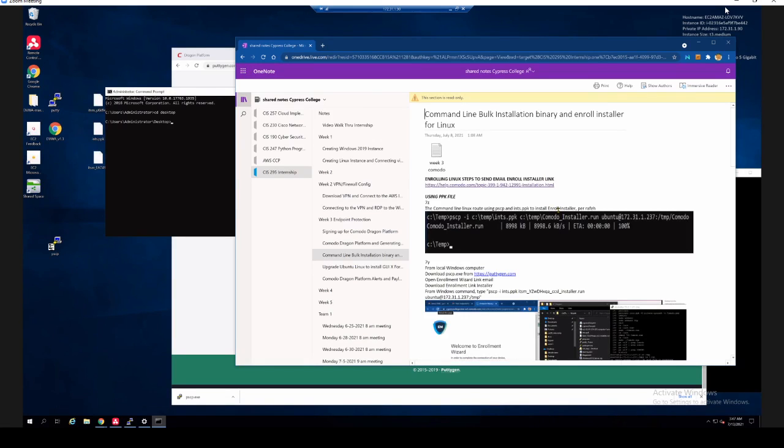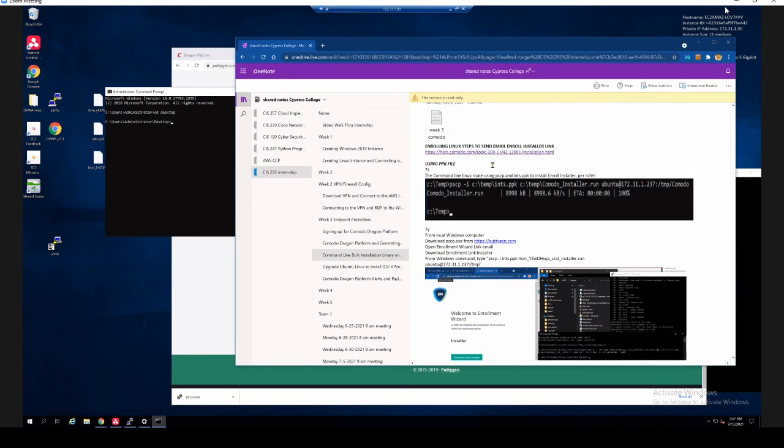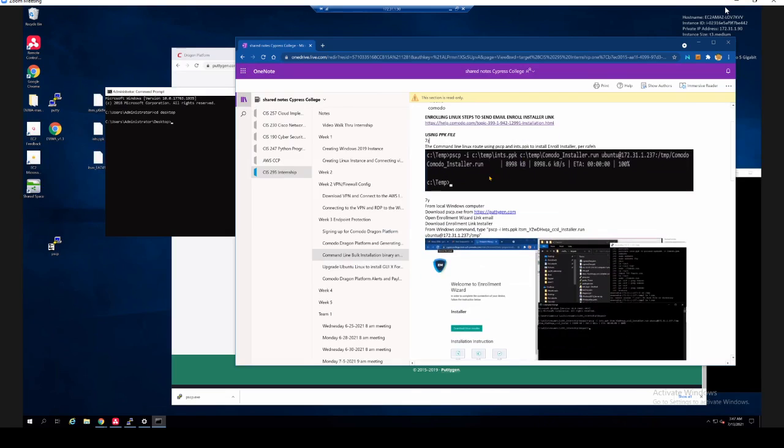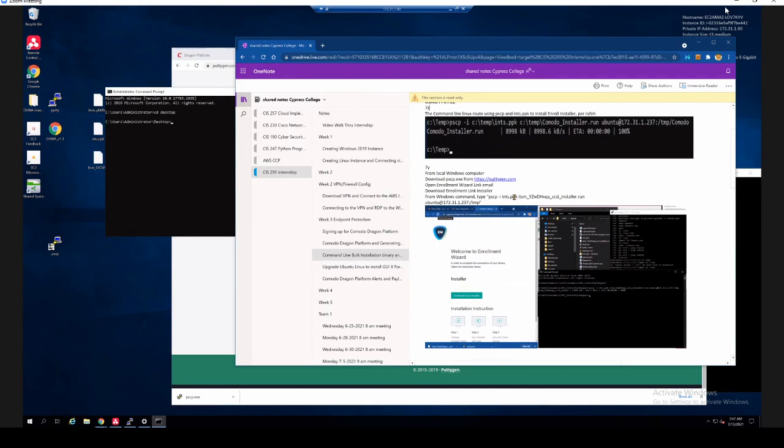Oh, it actually loaded up this time. I don't know why it didn't load before. It should have worked, but it's okay. It happens.